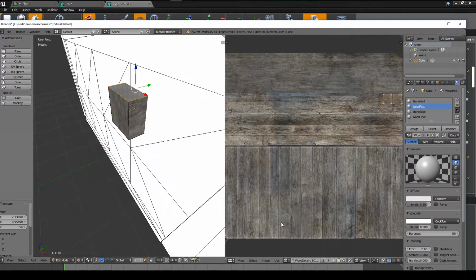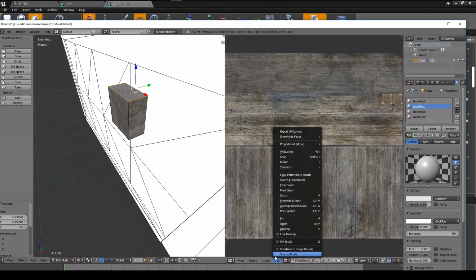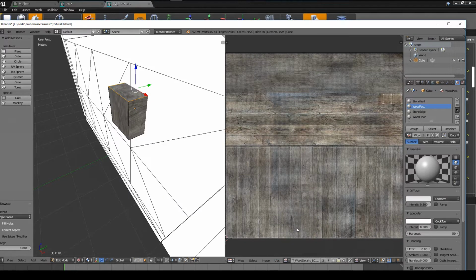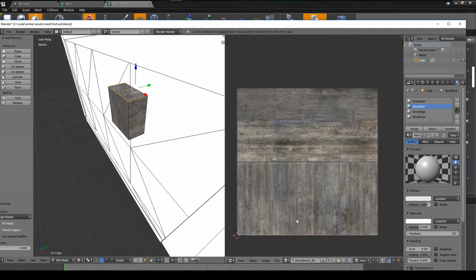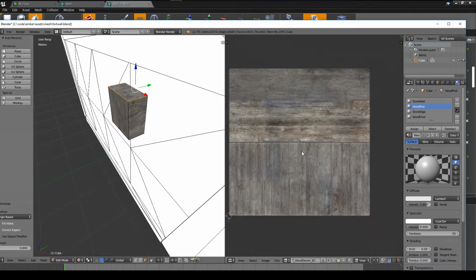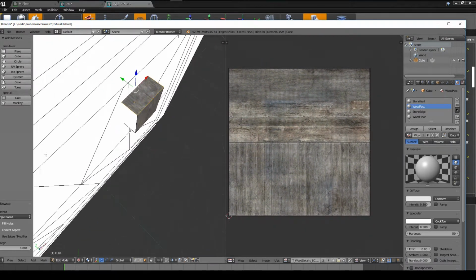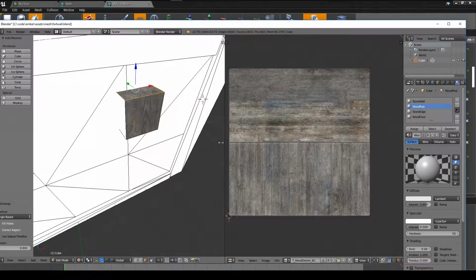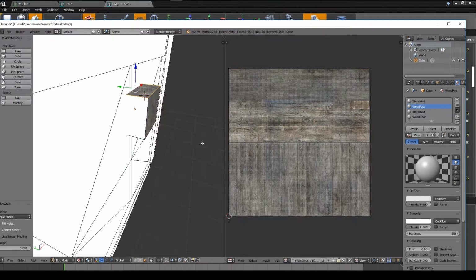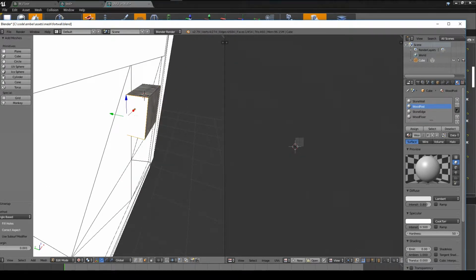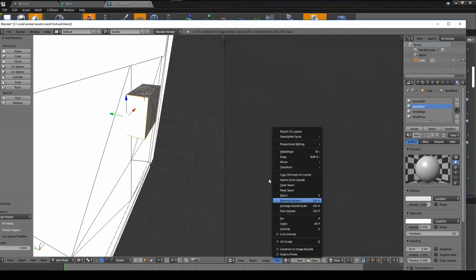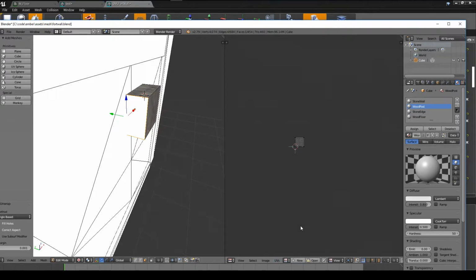Is there a way to automatically unwrap this? Maybe if I do E and unwrap it. Ah, yes. So when I did the E button, that automatically unwrapped it. Interesting. Let's select this one, and I'll just do E for unwrap again.